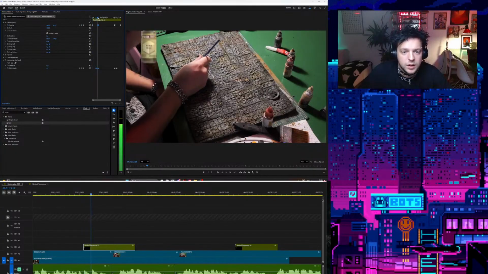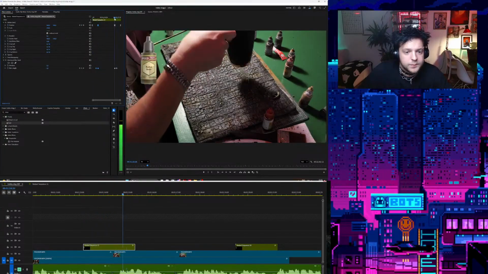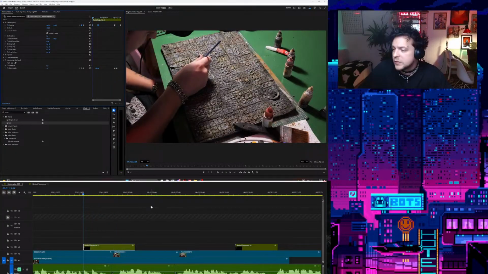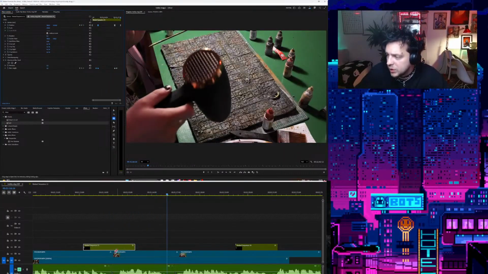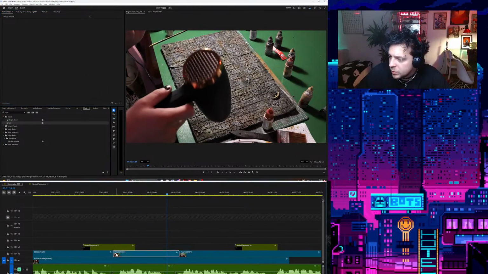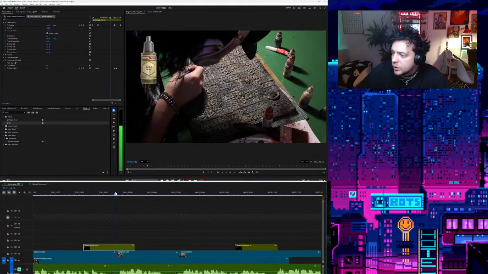But I use the paint palette button. I use the hairdryer to speed things up. No, I want it to be gone. I want it to be gone earlier. I want it to be gone right here.